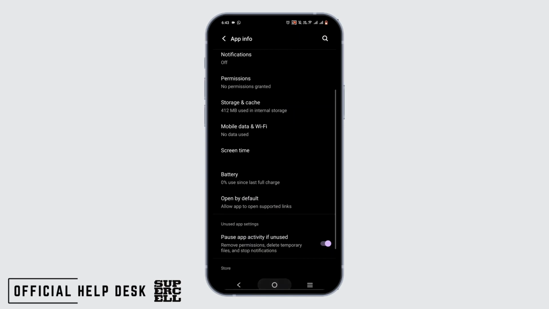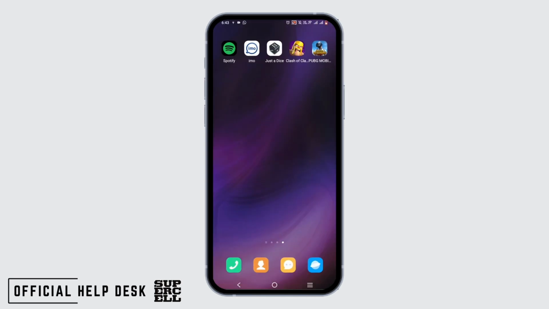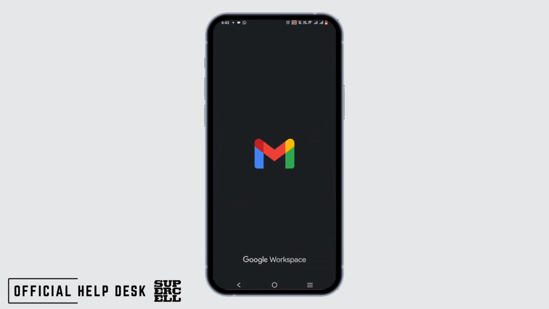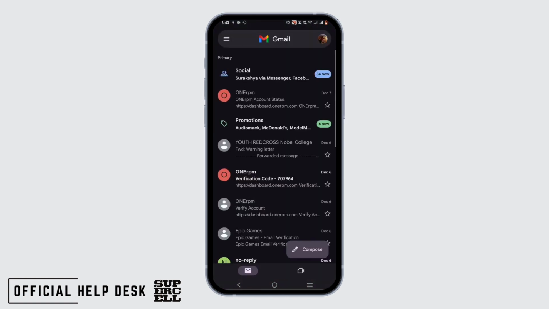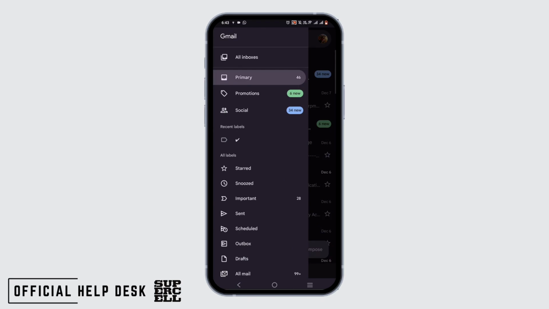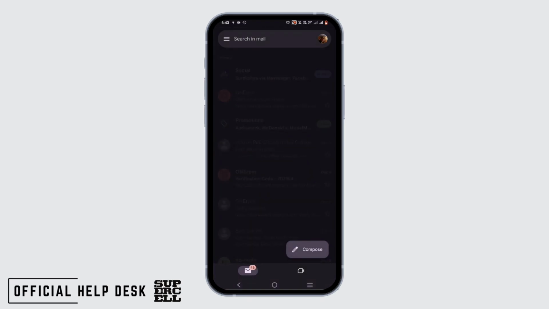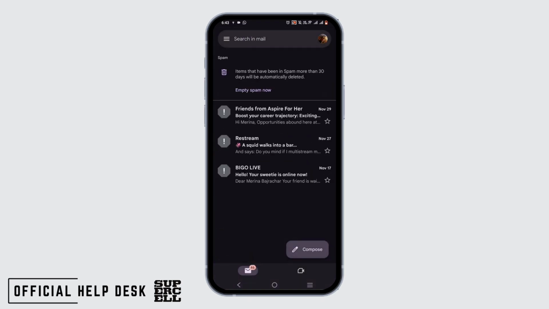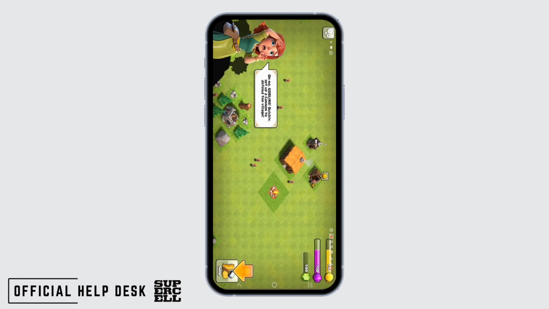Next, to check if your email is stuck in spam or trash, you have to go ahead and open your Gmail. So go ahead and do that. Then, once you do that, tap on the 3-line icon at the top and tap on Spam. Check if the mail is stuck over here. If not, head back to your game.